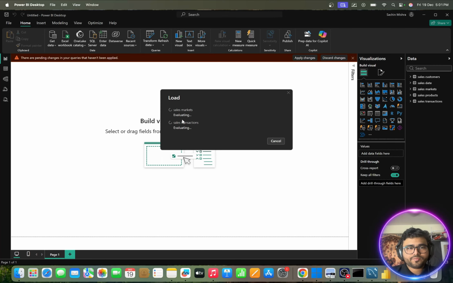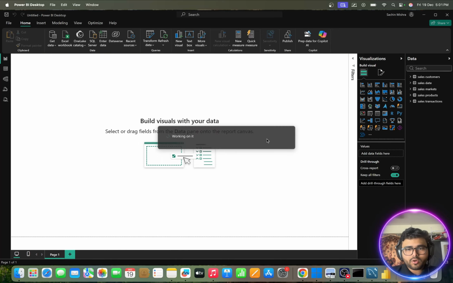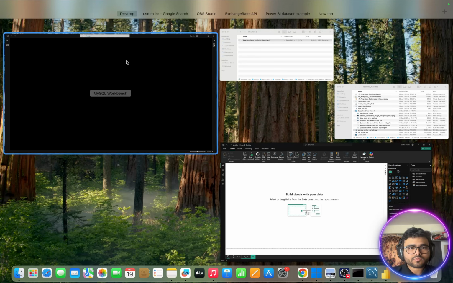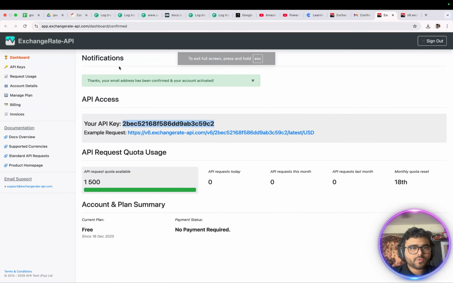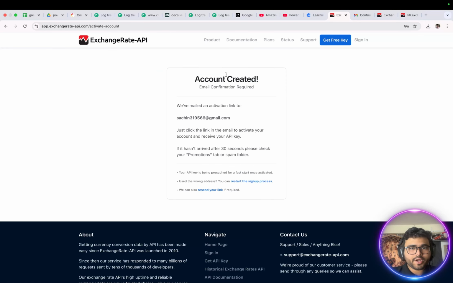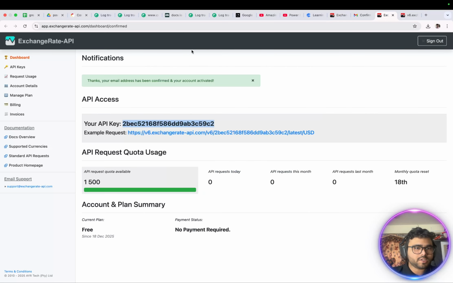Now I'm going to show you how you can get that exchange rate data. You need to go to a website, so let me show you. There is something called Exchange Rate API. Search this term on Google, and then you need to register yourself on this website, and once you log in, you are going to get your API key. This is a free API key. You can use it for free.